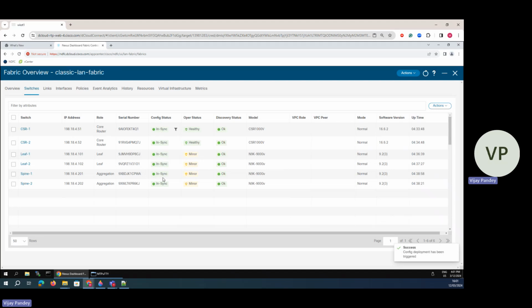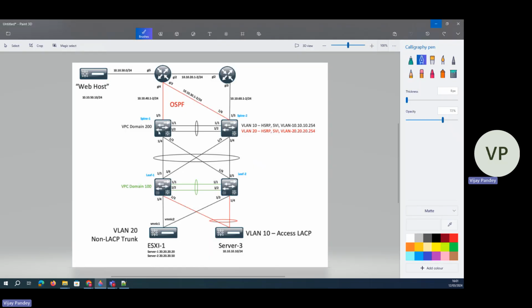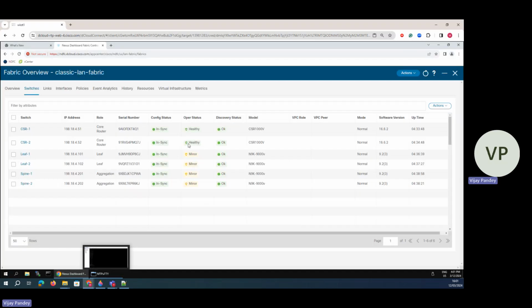Once it is done and the configuration is in sync, I will try to create the VPC between spine to spine and leaf to leaf. Spine to spine, leaf to leaf. These are the VPC domain ID, and these are the peer link and management link I'm going to use as the peer keepalive link. OK, so I will go to the spine switch.